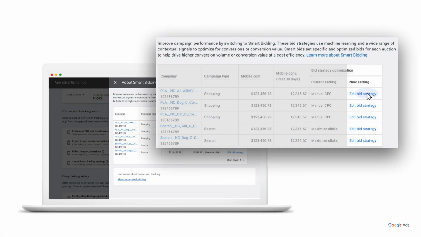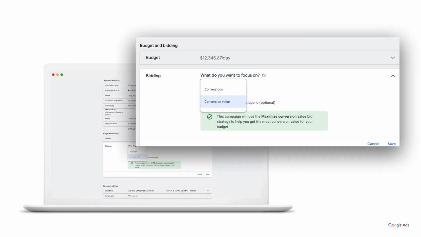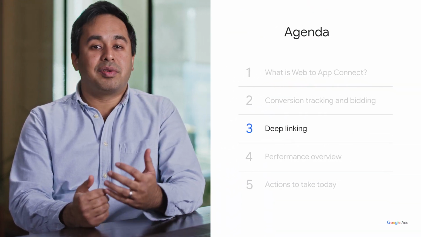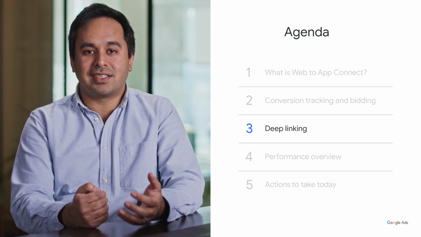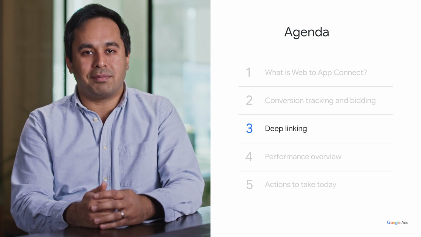Just select Edit Bid Strategy and you'll be directed to a campaign settings page where you can choose to optimize for conversions or conversion value. After that, you're all set. Now that we have these fundamental measurement pieces set up, we'll move on to the next section on deep linking, so you can create that frictionless web-to-app experience for your customers and drive conversions more easily on your mobile app.